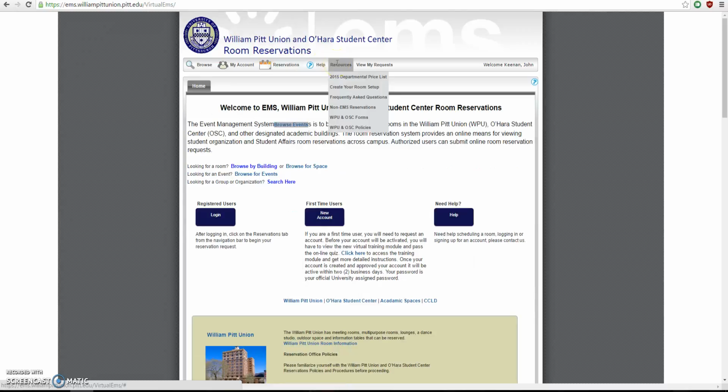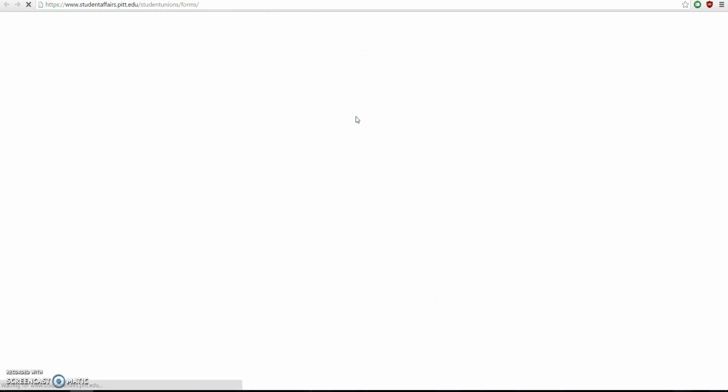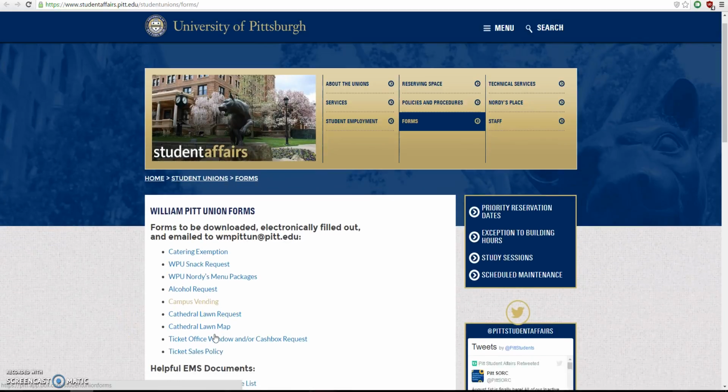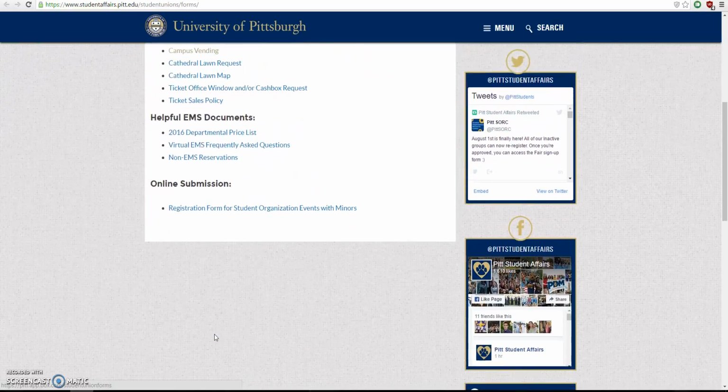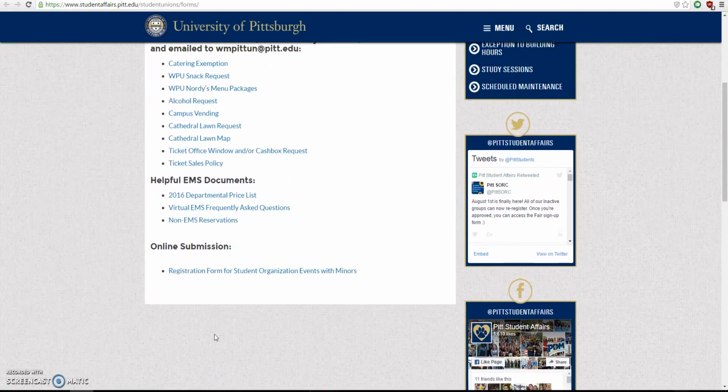The Resources tab allows you to view information on departmental price list, create your room setup, view frequently asked questions, as well as access forms and policies for the William Pitt Union and O'Hara Student Center. If you click WPU and OSC forms under the Resources tab, you will be redirected to the Student Affairs page. The Helpful EMS Documents section includes links to other helpful forms such as frequently asked questions, departmental price lists, and non-EMS reservations.